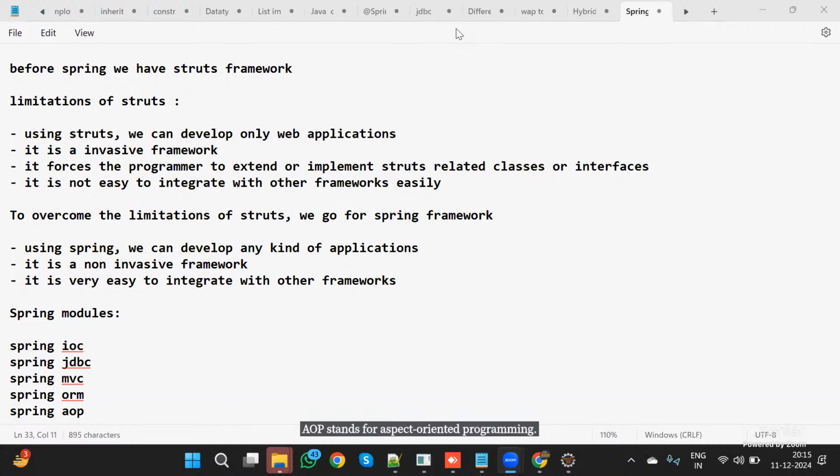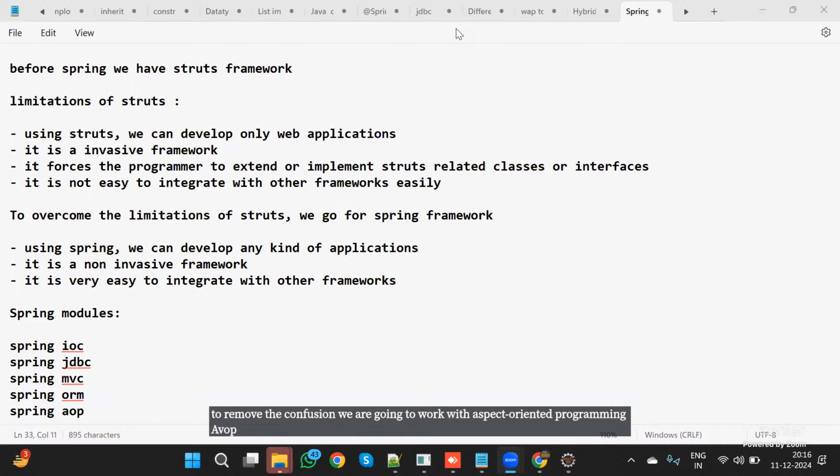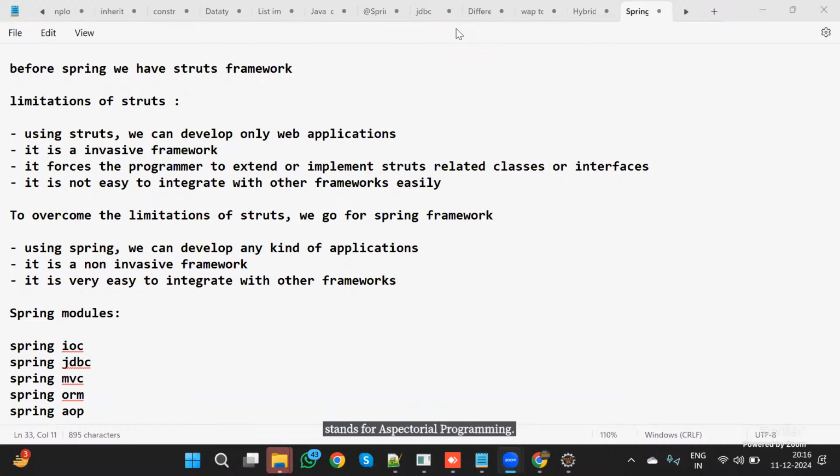It is also one kind of object oriented programming. It is used to differentiate the business logic and service logic. To remove the confusion, we are going to work with aspect oriented programming. AOP stands for Aspect Oriented Programming. It is also one kind of object oriented programming you can feel. But anyway, nowadays we are not working with aspect oriented programming. Completely we are going to work with Spring Boot, and there we are going to use autowiring. Anyway, that is a different concept.